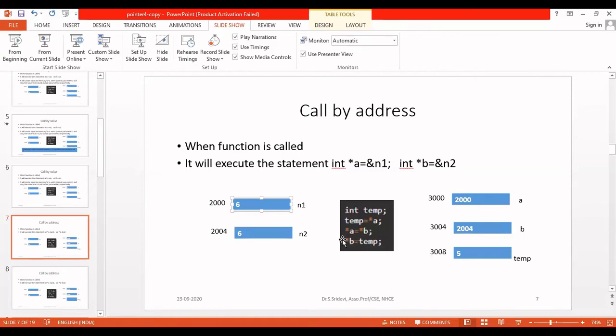Here I am writing *b = temp. So it will take temp in hand. Temp is 5. Now you need *b. What is *b? First go to b. b is 2004. *b means go to 2004. In this you have to store temp. Temp is 5. Store it here. Now you see what has happened. Previously 2000 was having the number 5 and 2004 had 6. Now we changed them in the memory location itself.